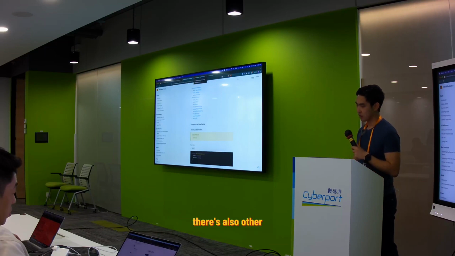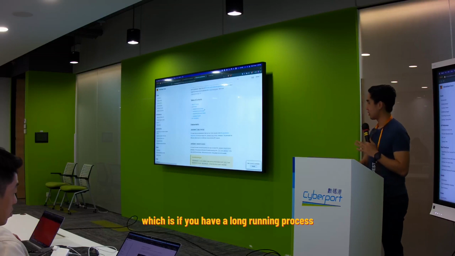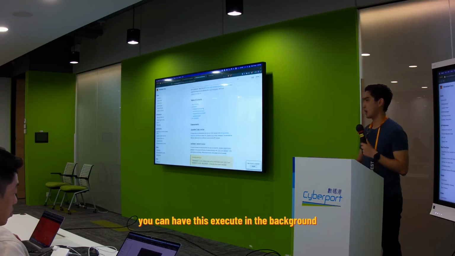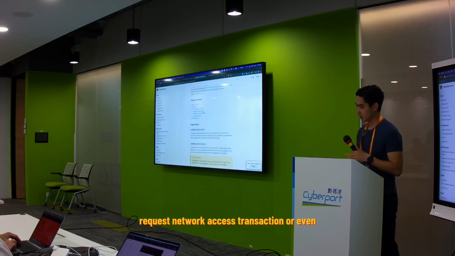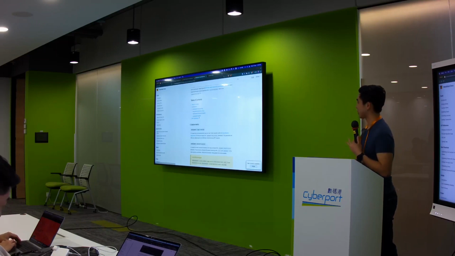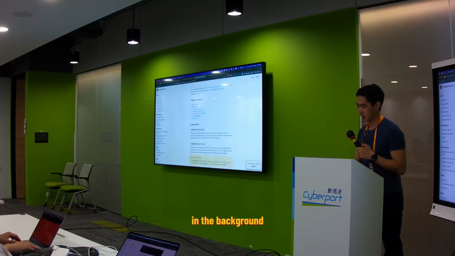There are also other APIs provided in MetaMask snaps. If you have a long-running process, you can have this execute in the background within the snaps, request network access, transactions, or even periodically perform some kind of transaction in the background.